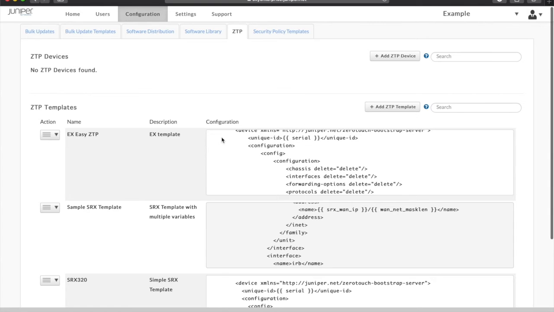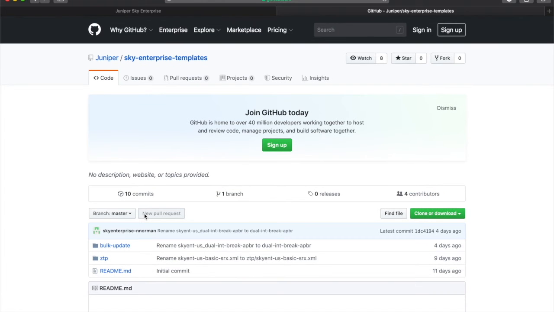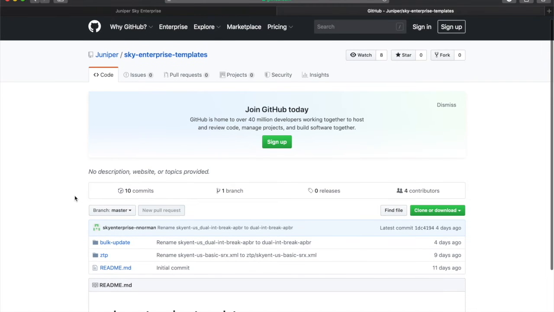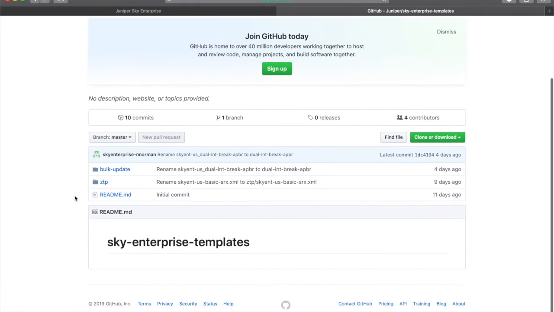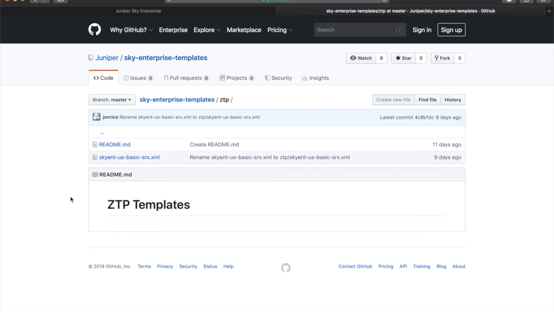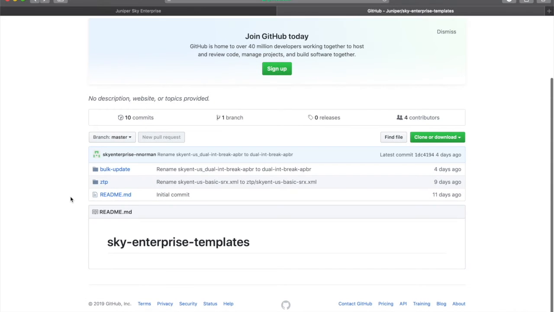Just do your show configuration | display xml, or customize one of our templates. And over here on GitHub we have a growing number of templates that we're adding in there for zero touch, and also for bulk update that I'll come back to.